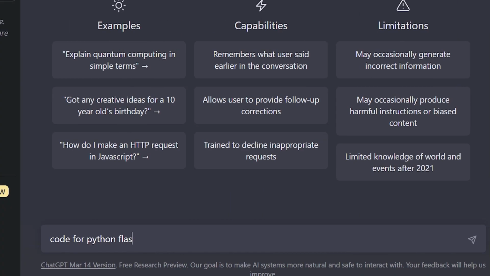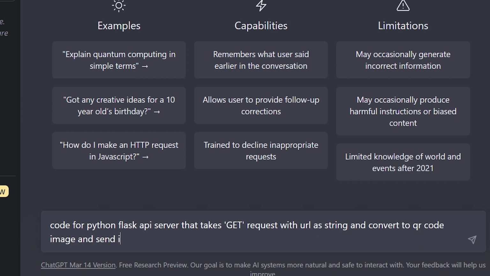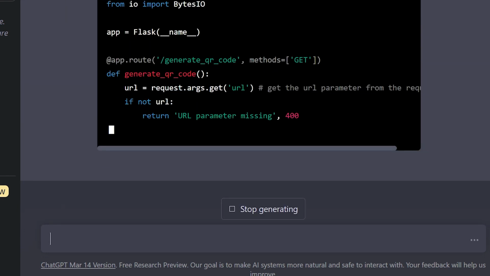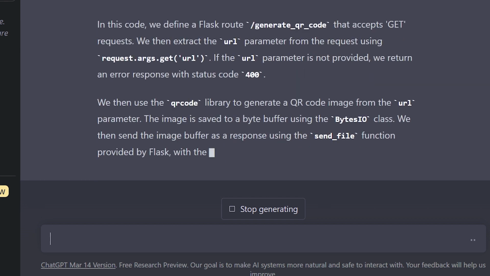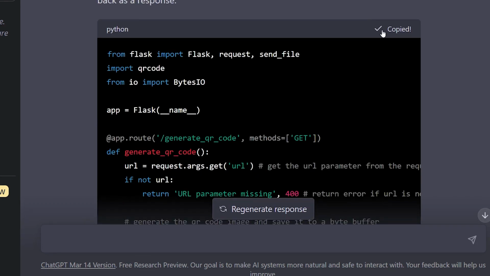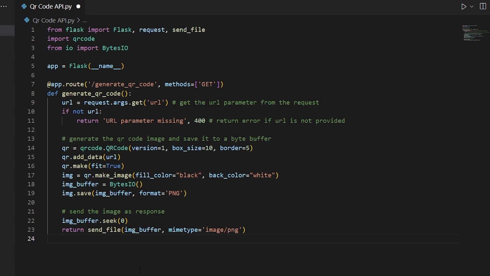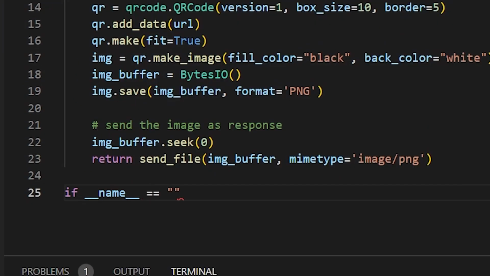First, ask ChatGPT to write a code for Python Flask API server that takes GET request with URL as string and convert it to QR code image and send it back as API response. It would take a few minutes. Copy this code, paste it in a Python file. I am writing some code to run it.